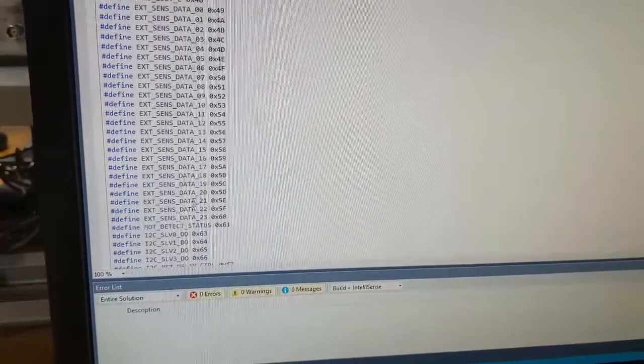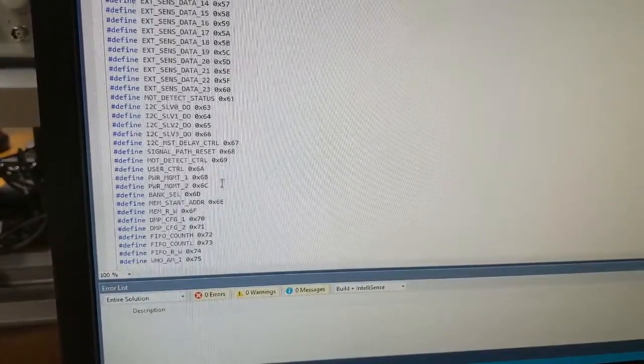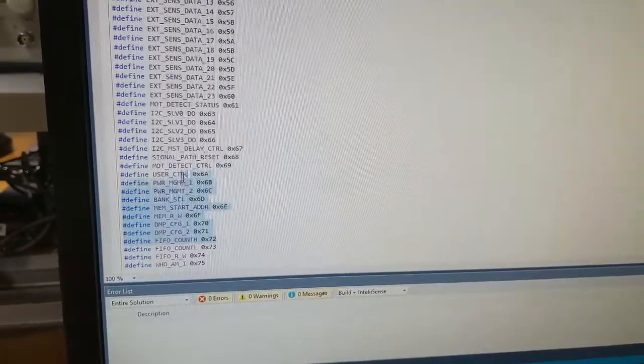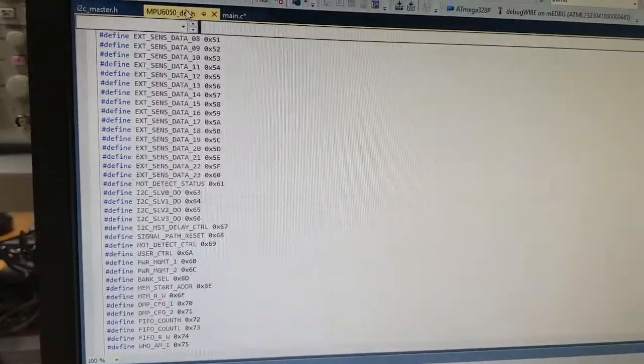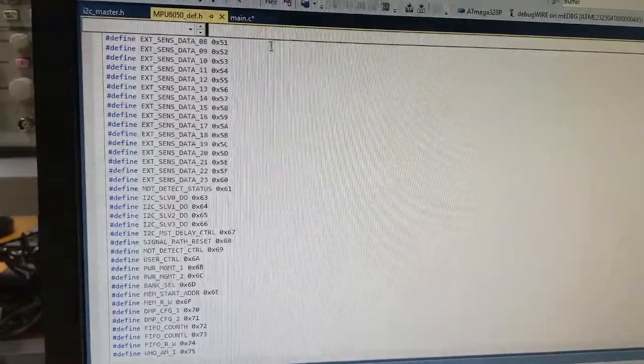I'm trying to think, there's also a temperature sensor and a couple of different features that go along with the MPU itself. It's actually pretty powerful for the little guy.